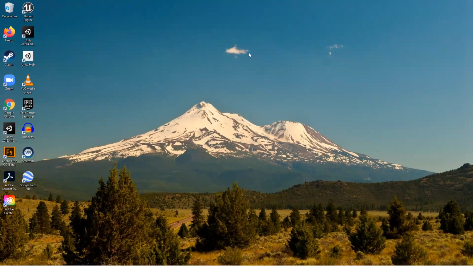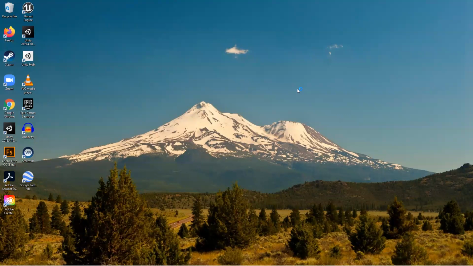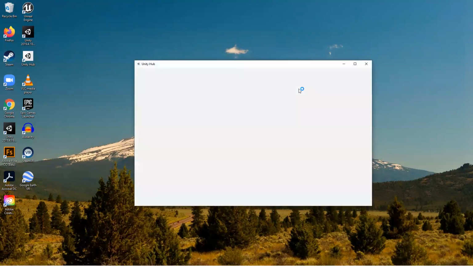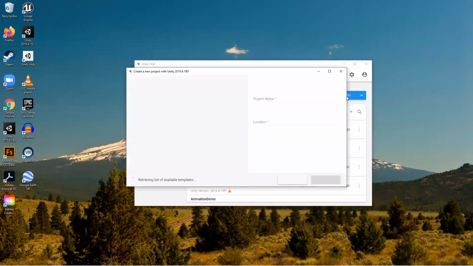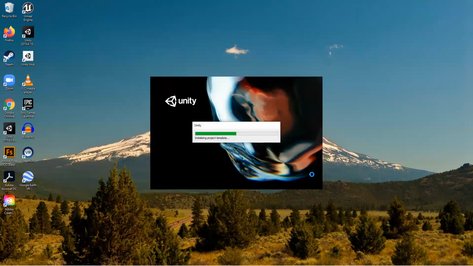Hello, everyone. So we're going to go ahead and do lab one, which is basically a very basic introduction to Unity. So let's go ahead and open up Unity, and you'll get Unity Hub, and we want to click on New, and we want to create a 3D project, and you can call it like Lab 1. And then just give it a moment to open up.